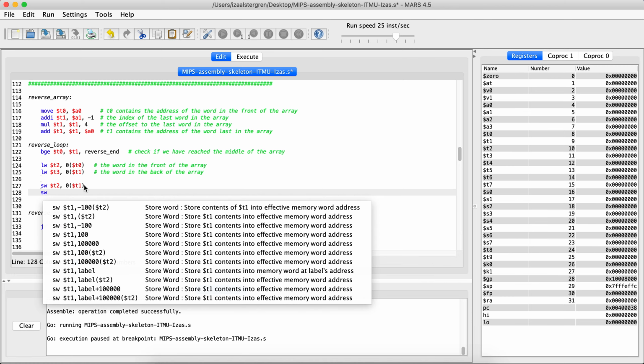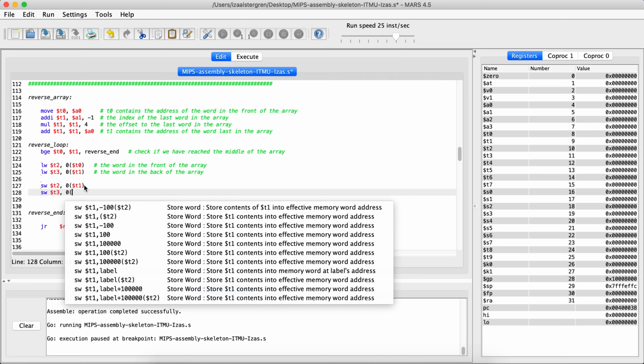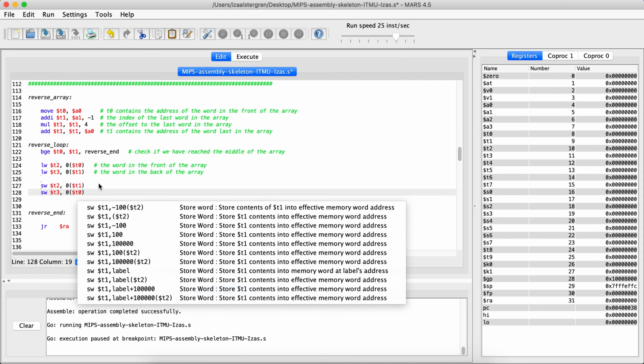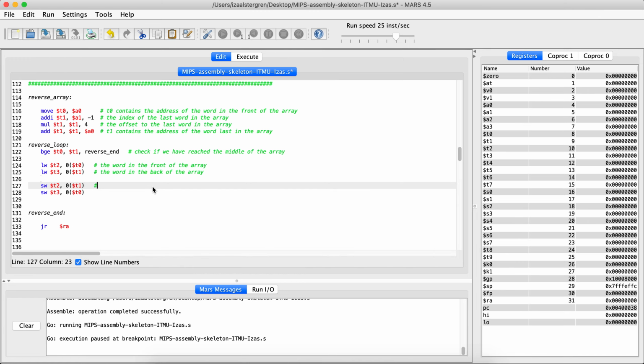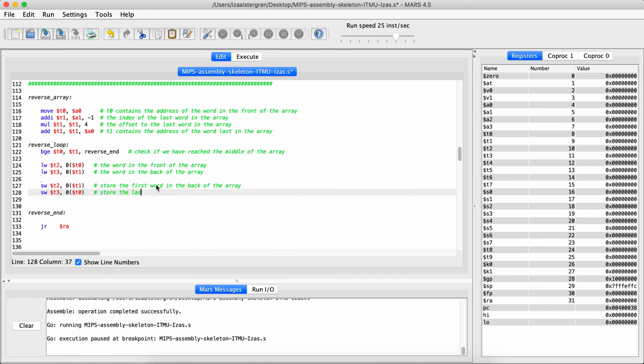And let's do the same for number 6. So in T3, we want to store it in the front of the array, which is T0. Let's add some comments. Store the first word in the back of the array. Store the last word in the front of the array.